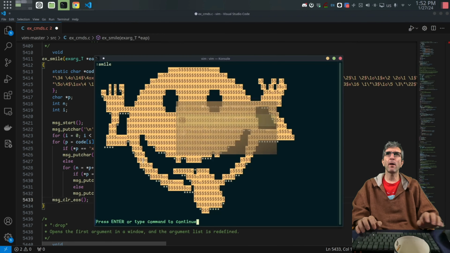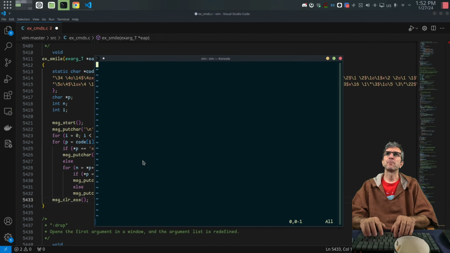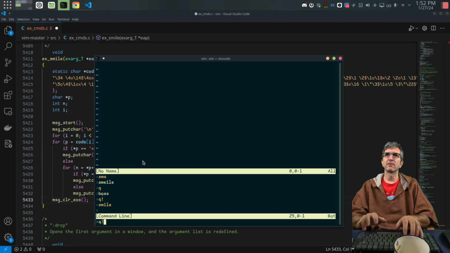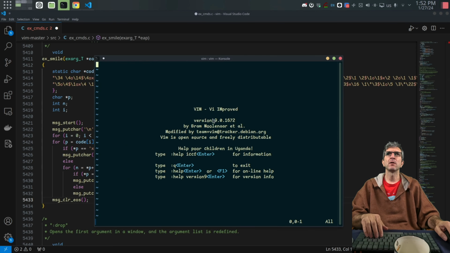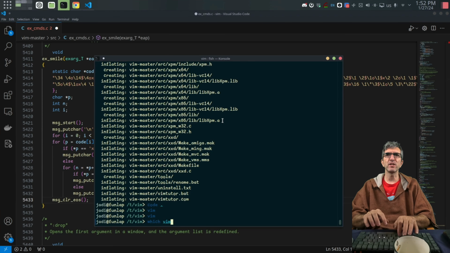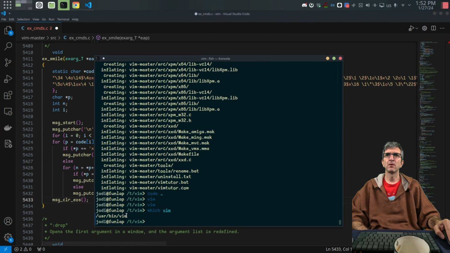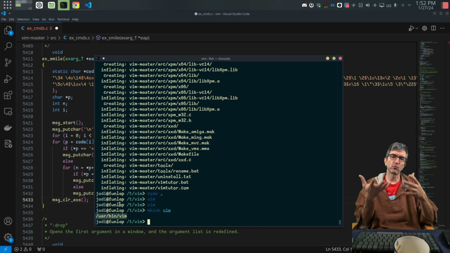If I want to compile this, as you saw, I had the source code here. I just had the source code. So when I say vim, I'm entering Vim 9.0 something. And if I say which vim, you can see this is the Vim. So this has nothing to do with what I downloaded. I just downloaded the source code to show you.